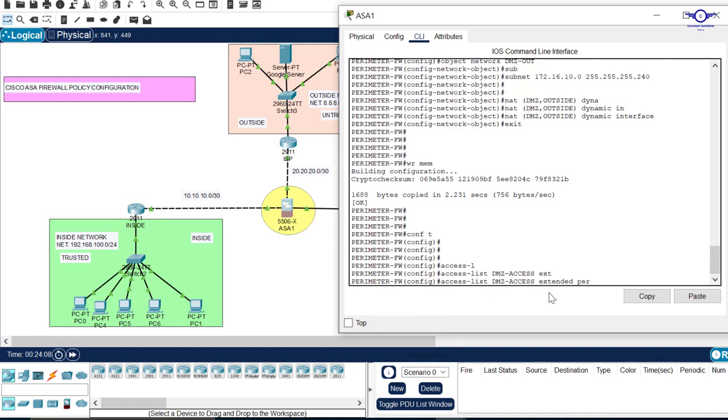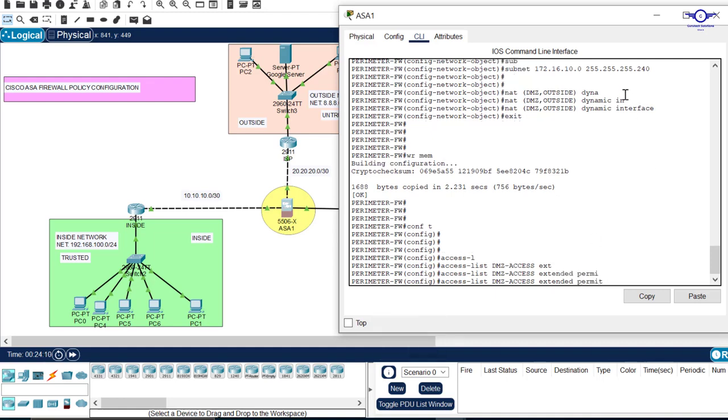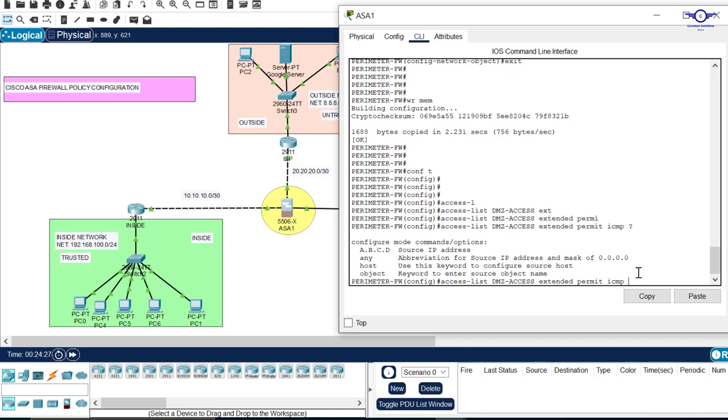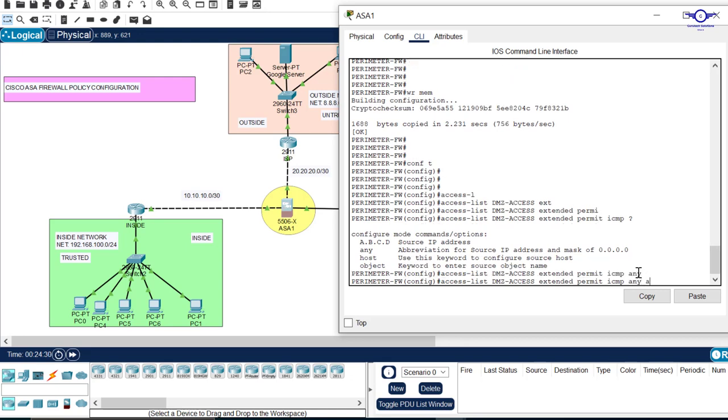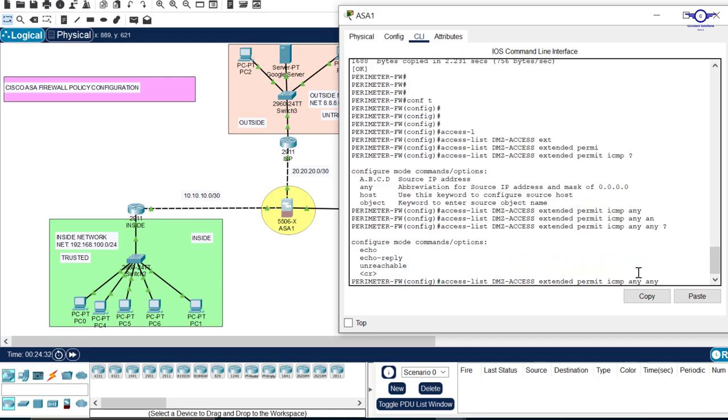Then permit. Okay. Permit. The first service, or the first parameter that I want to permit is ping. Ping basically uses ICMP protocol. So we just permit ICMP. Okay. Then any, then again, yes, any. So this is the first access control list that we implement here.